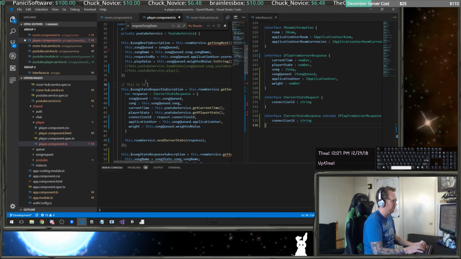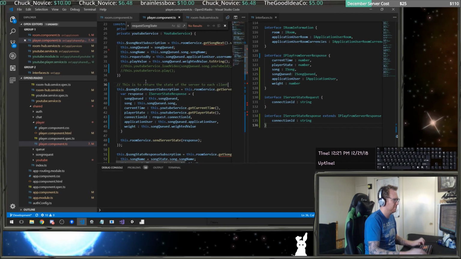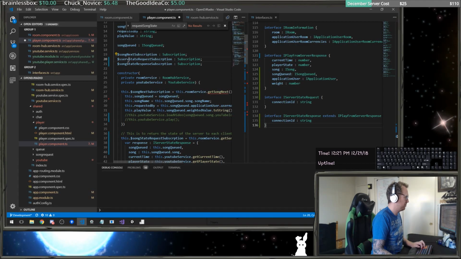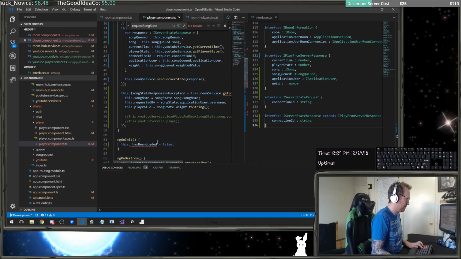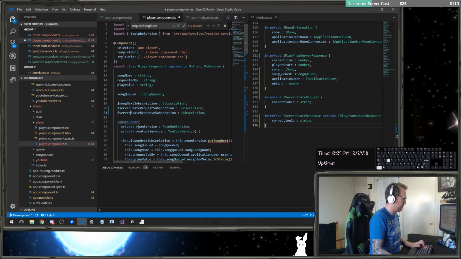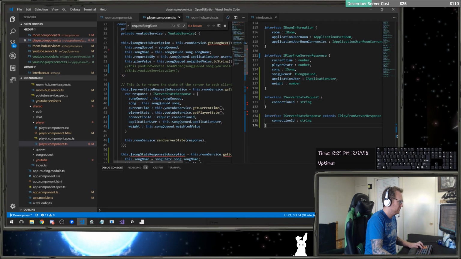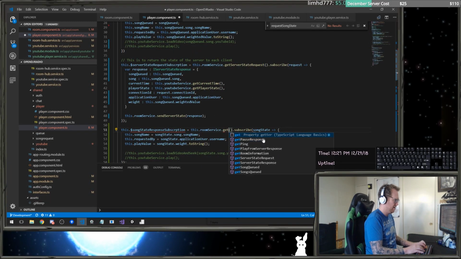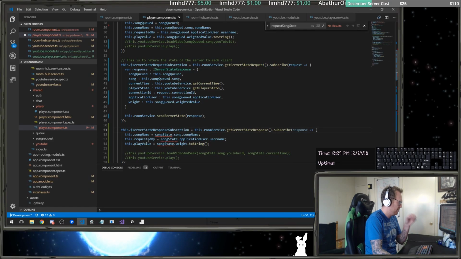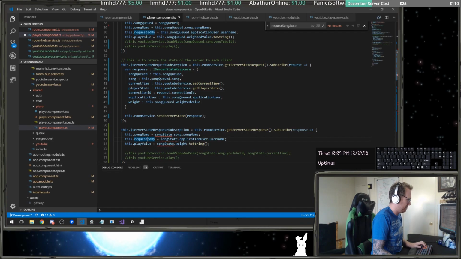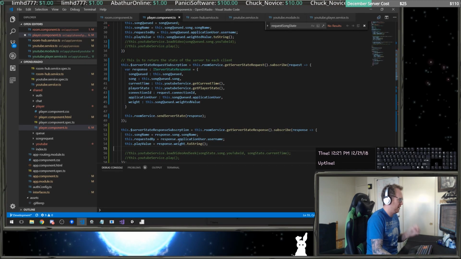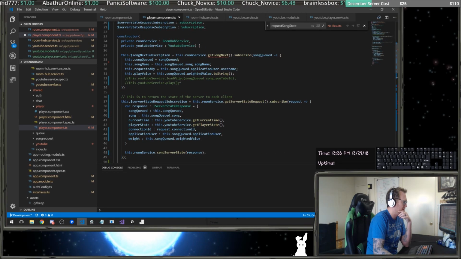So this one, this is to return the state of the server to each client. And we're going to say that this is my server state request subscription. Which makes this one a server state response subscription. Get server state response here, which is called server response. And now we're going to assign the properties, which is song name, requested by and play value, to my response.song, like that. I don't care about making this play because that happens internally.